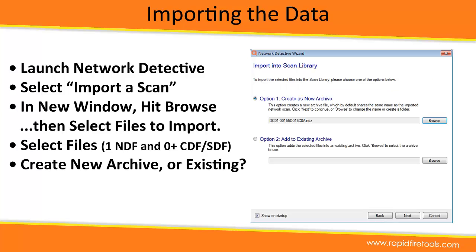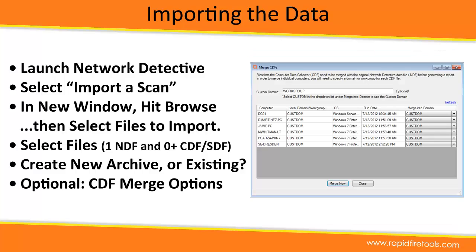Once you've picked the files you wish to import, next you need to choose how to import them. They can either go to a new archive, which is the default option. You can choose to rename this archive by selecting Browse in option 1, or, if you'd prefer to work with an existing archive, you can select Browse from option 2, select your existing archive to add the files into, and hit Next.